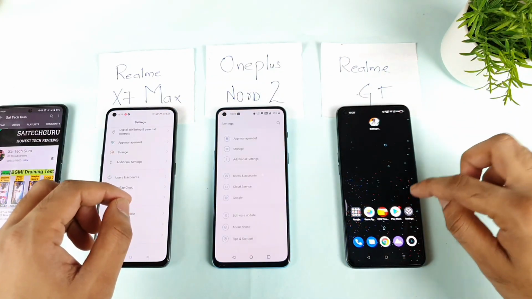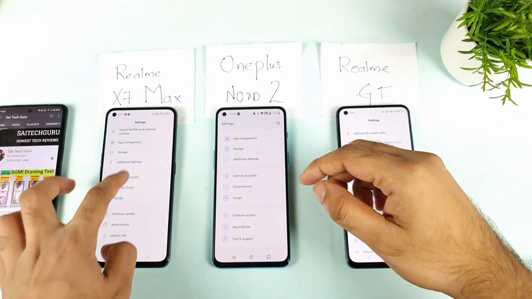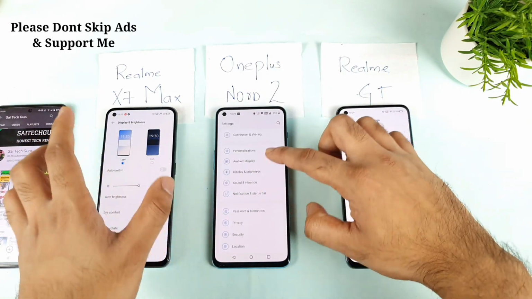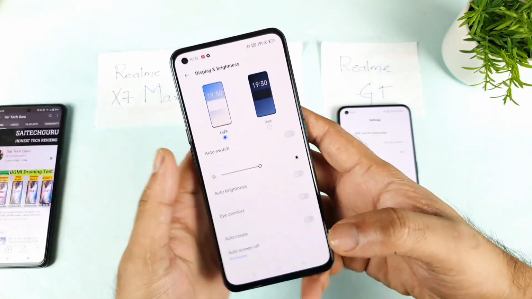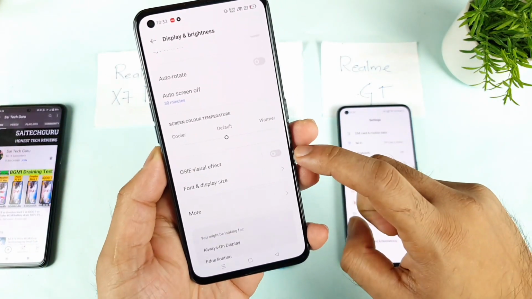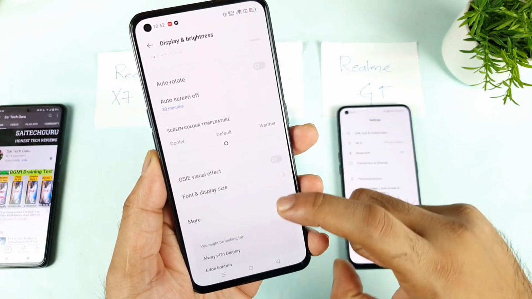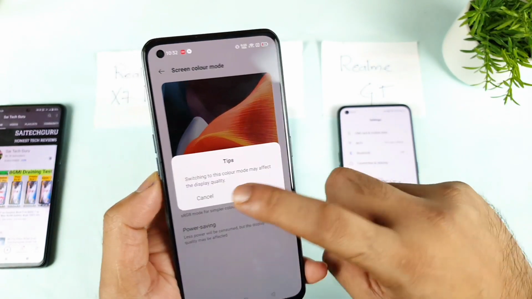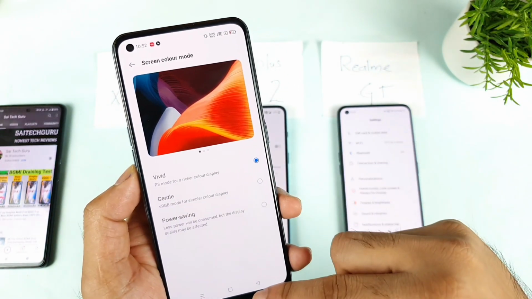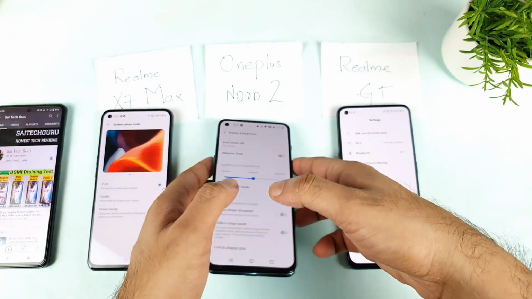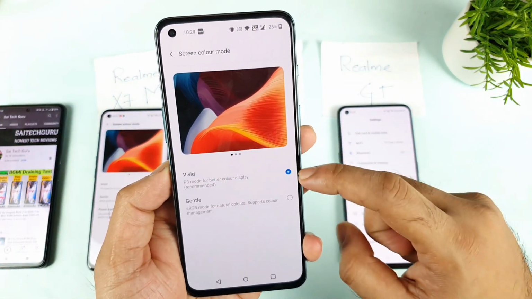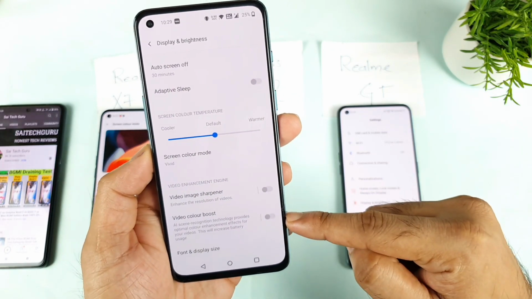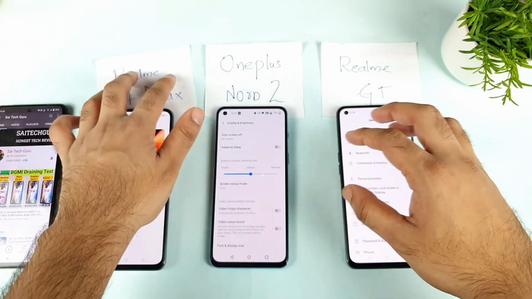Next, let me go to the settings option, and in the display settings I'm just trying to show you the different advanced settings you have in terms of display calibration. First, in the Realme X1 Max, if you scroll down, there's an option called OSI visual effect, which you can enable. If you click on the more option, you'll get the screen color mode as well: vivid, gentle and power saving mode. These are the three different options you get. Next, in the OnePlus Nord 2, we get the screen color mode as well, vivid and gentle, and you get two extra options, video image sharpener and video color boost.